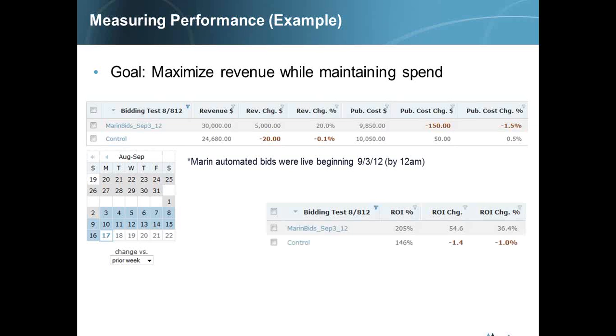We can see here, after selecting specific dates in the calendar, that we had a positive 36% change in ROI for the Marin bidding groups, and then our control saw a negative 1% decrease in ROI over that same time period. After doing some calculations, and data being as subjective as it is on this folder slide, we saw a $10,000 increase, or 20% increase in monthly revenue based on the groups that were using Marin bidding.